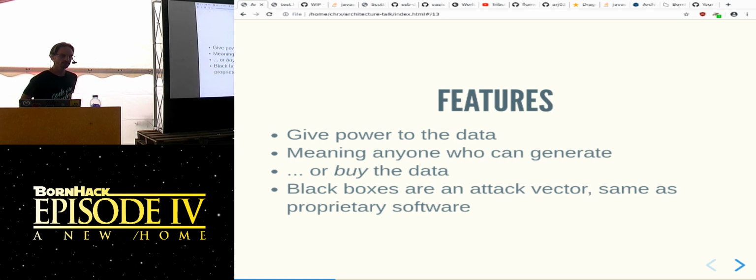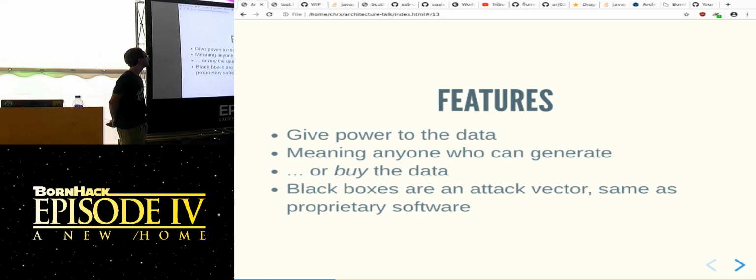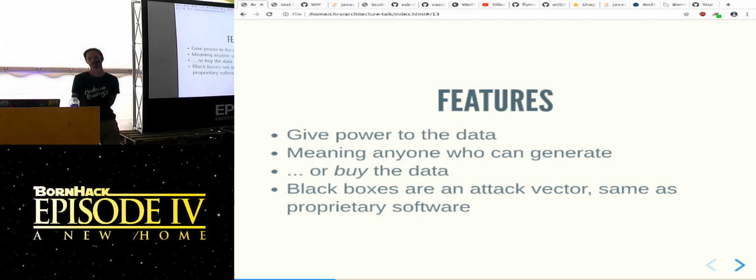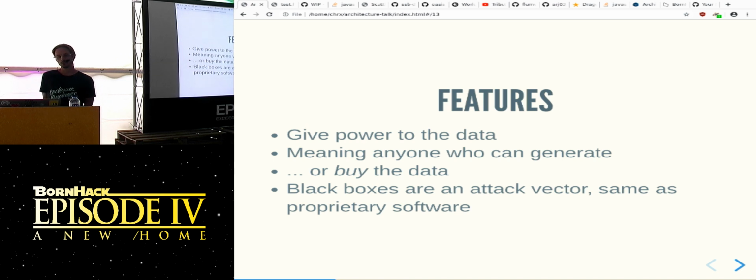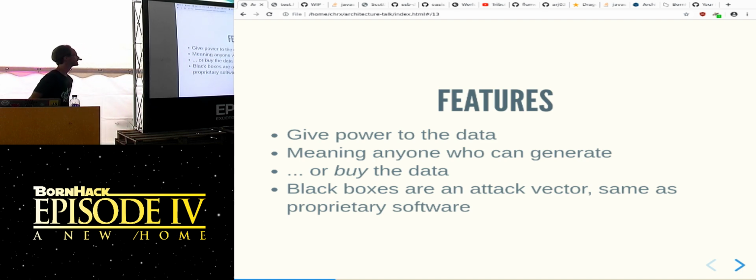So when you look at the features of these kinds of systems, you give the power to the data. And this means that you give the power to anyone who can generate or buy the data. And really, when you look at it, this is like black boxes, which are like attack vectors for any kind of people that want to misuse this system, really in the same way as we had proprietary software back in the 90s.